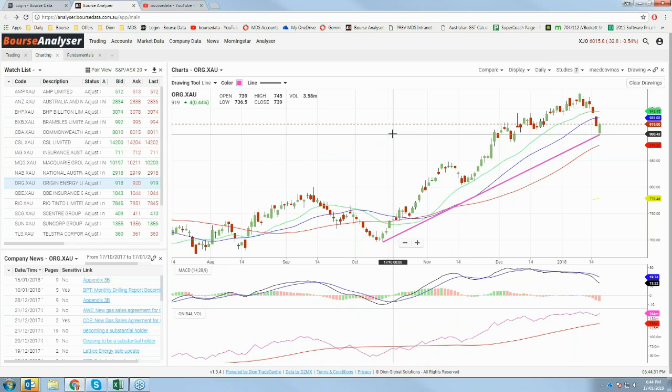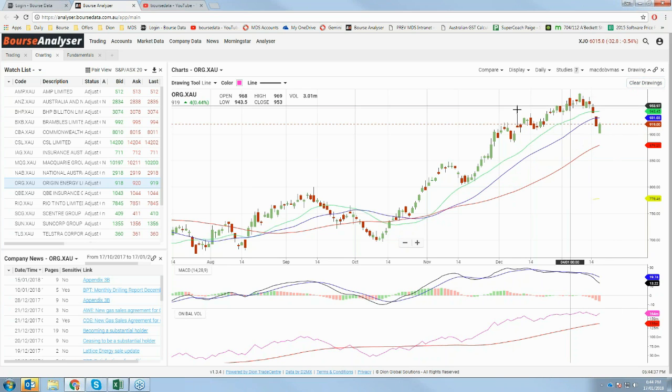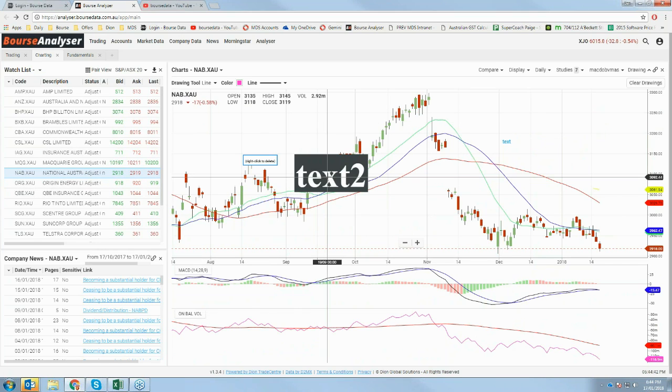If I get fed up with all the drawing tools that I've done on this particular chart, clear drawing tools. I probably should have noticed, commented on nav as well. If I want to get rid of my big text, it's exactly the same as your trend lines. Right click on it, gone.